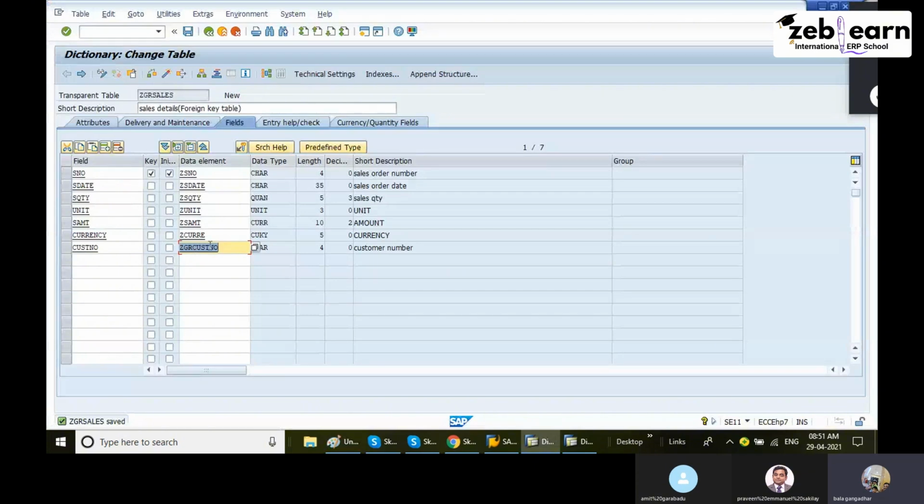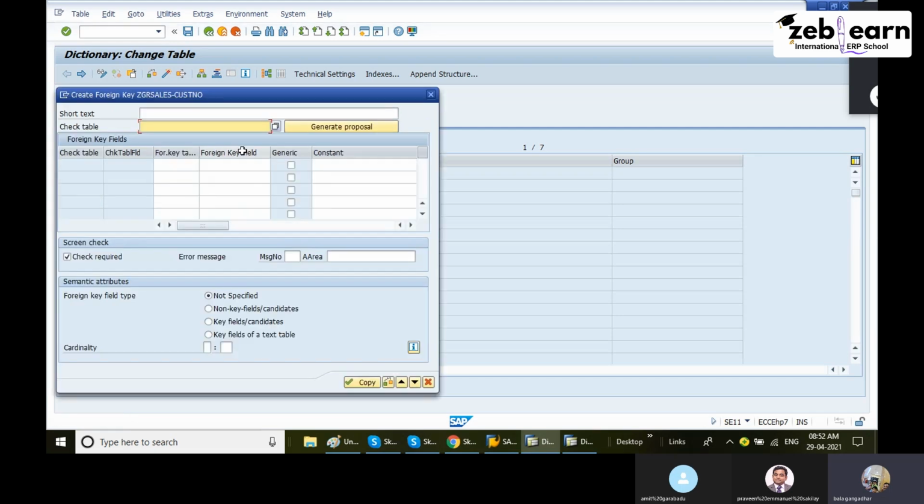To link primary and foreign key, select this line, anywhere you can select it. Select this line and here you have one option before search help: foreign keys. Okay, key symbol with the arrow down. You have to click here on the foreign key symbol. Click on foreign keys. Then the system will ask for the table information. First fill the description, short description.